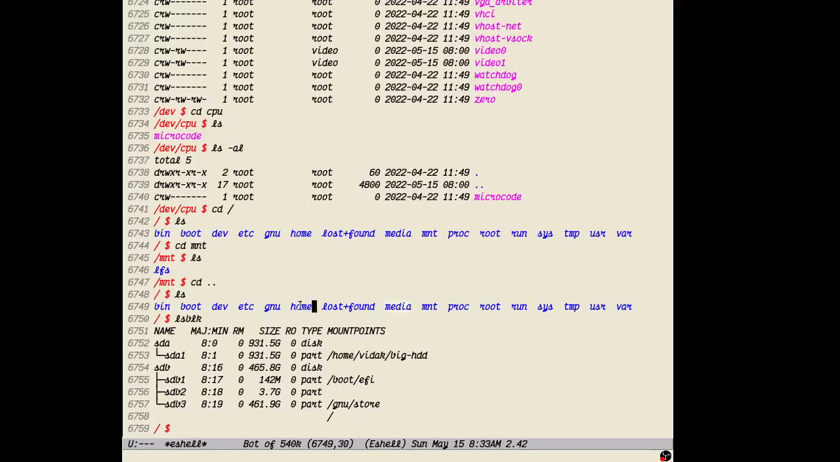You've got home, and that's where we found our home directory before. gnu, like we said before, is where you'll find all the different transactionally managed packages. etc is where you put a lot of your system configuration. That's a very important thing to understand. And then dev, which we went into before, is where all the block devices were. It's where we treat the hardware as files, and that's a really cool part of the UNIX system.